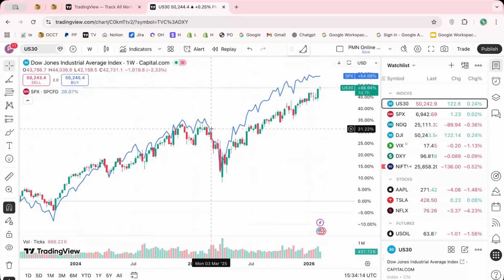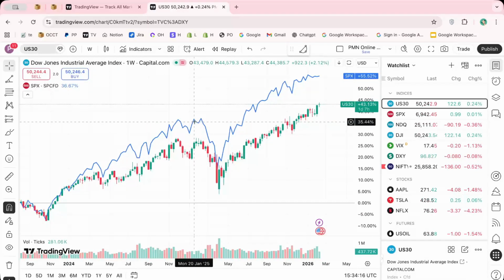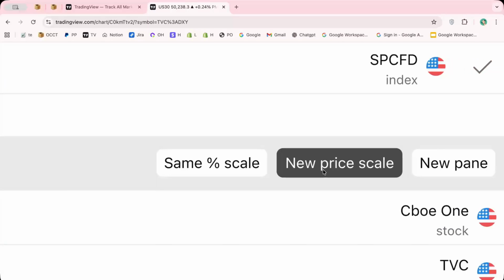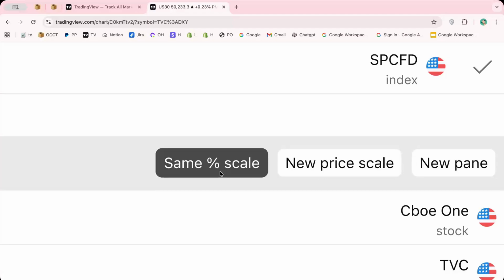Display options. 1. Same percent scale. This option aligns both symbols using a normalized 100% baseline. It allows you to see percentage changes over time instead of just absolute price movements. It's highly useful if you want to compare how different instruments have performed relative to each other, especially when both symbols belong to the same asset class or sector. This option helps identify outperformers and laggards over a given period.